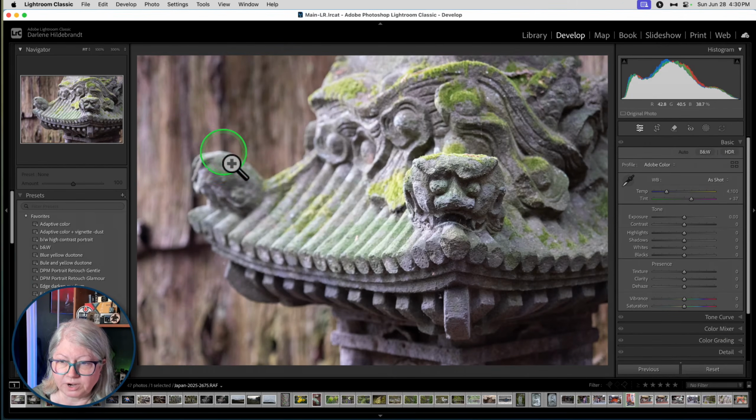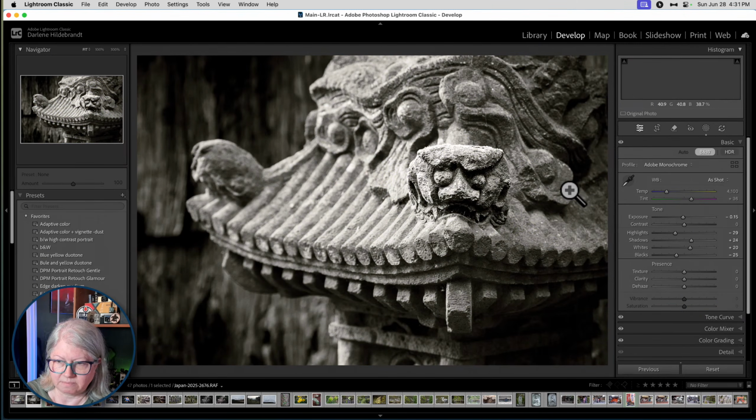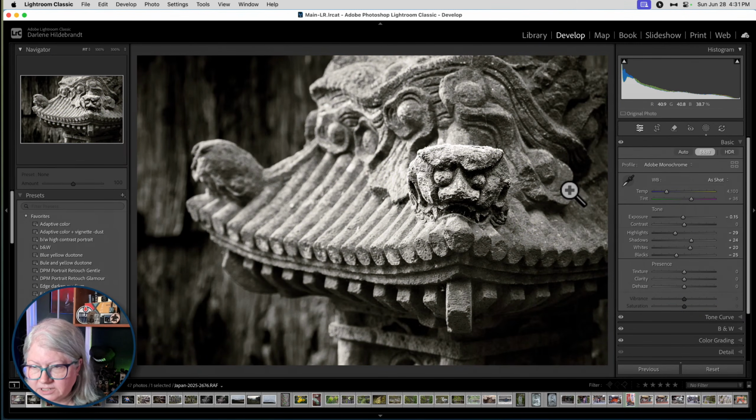We have direction of light coming from here. So there's still going to be some texture because it's coming across. So what did I do to this image? When I see something like this, I probably initially envisioned it in black and white in my head. So that's exactly what I did.